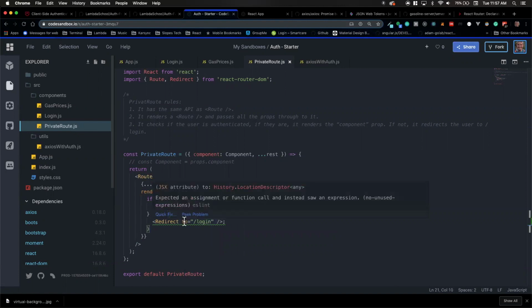Why do we got squiggly lines? Oh, because we need to say return in front of here.